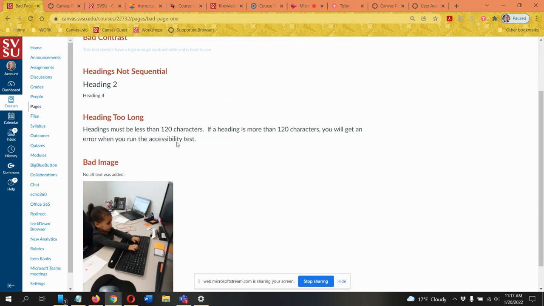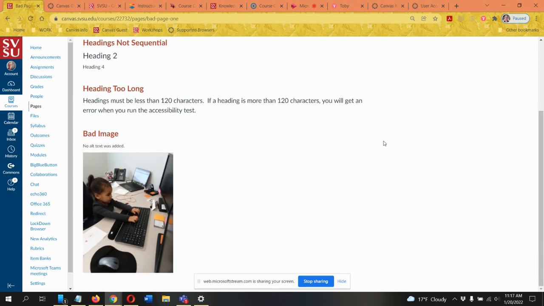Some of the rest of these have to do with screen readers. A screen reader will have a problem if headings are not sequential. So going from a heading 2 to a heading 4 is going to cause an issue. If your heading is too long, that will cause an issue, and so the accessibility checker checks to make sure that your headings are 120 characters or less. Lastly, it checks for alt text for images. If there's no alt text, then the screen reader is not going to be able to let somebody know what this image is. So alt text should be added.